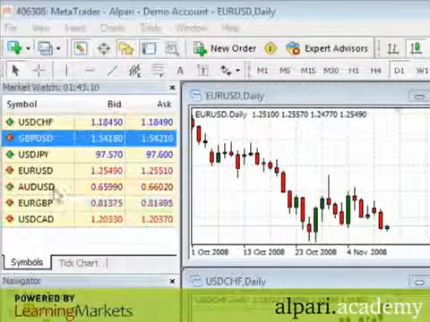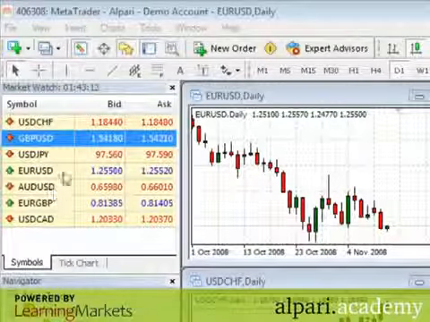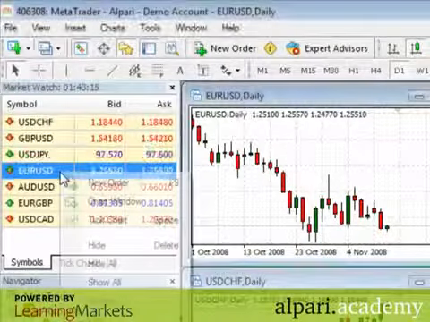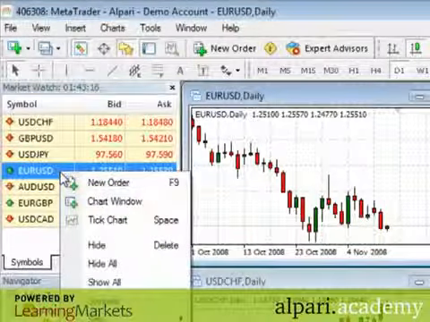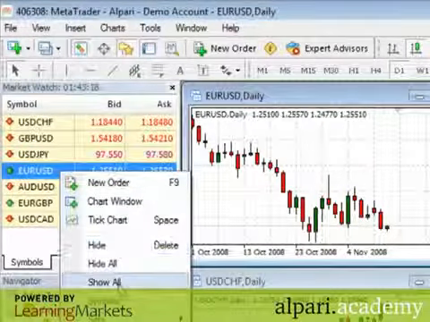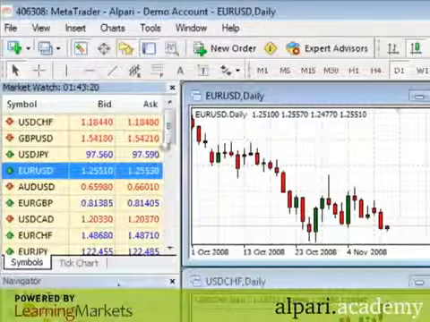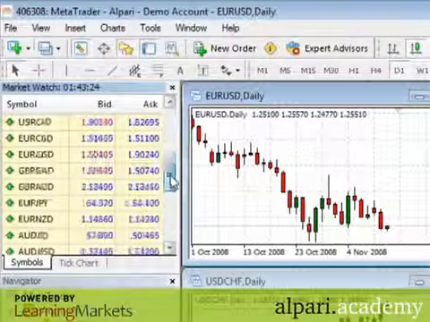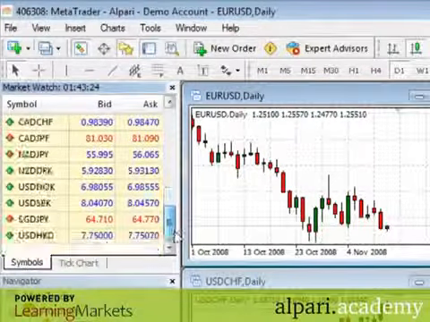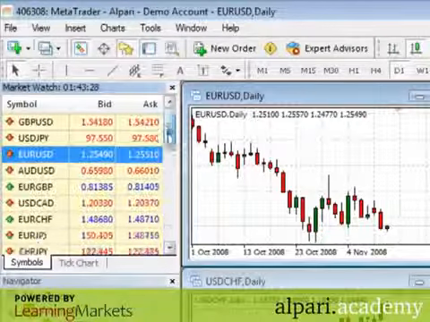Just put your cursor in the Market Watch window. I've just got mine arbitrarily right here in the middle. You make a right click. It's going to open up a little sub-menu. Under that sub-menu, I'm going to select Show All, and as you can see, it's expanded my list, so now I've got everything that's offered from Alpari, which is quite a list, all the way from the top to the bottom.